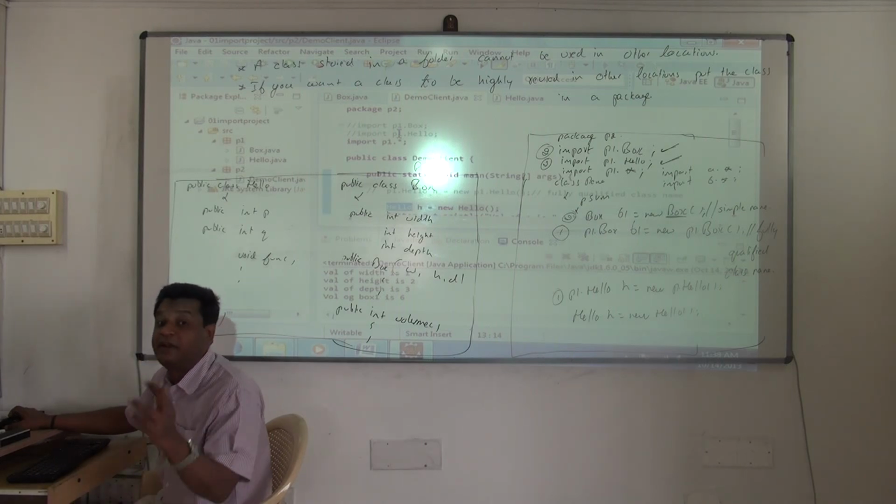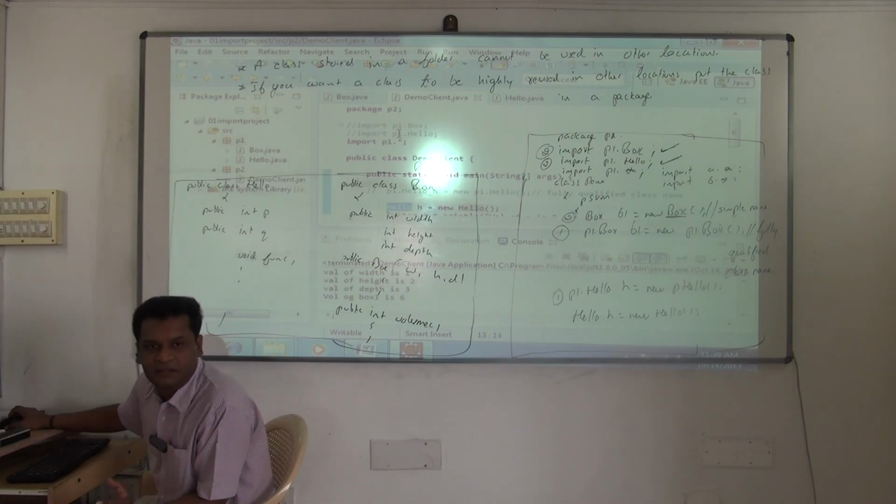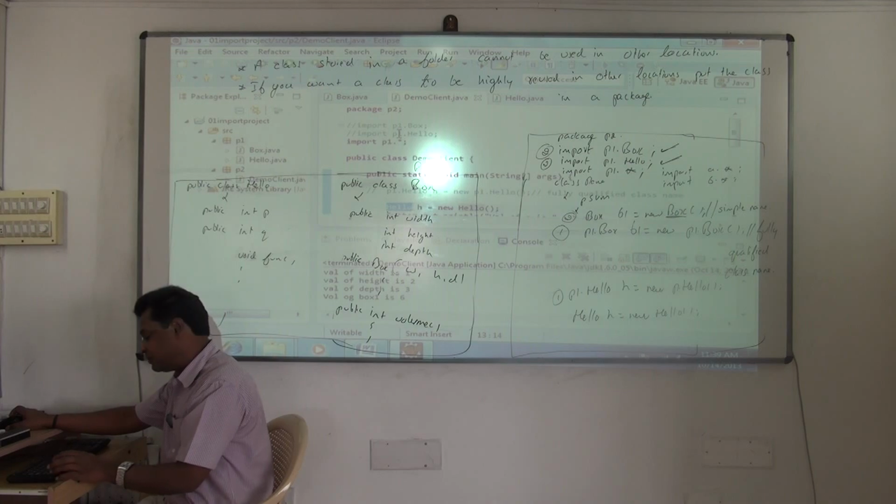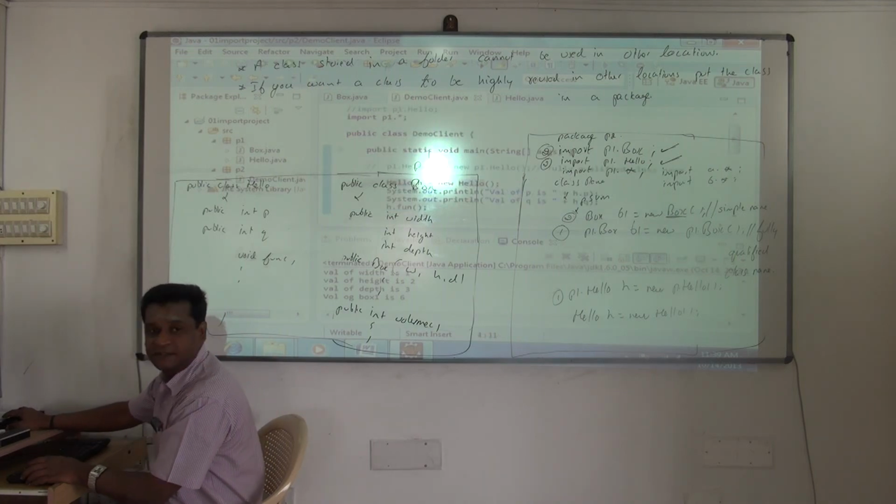If you use star, there are two problems. One major problem is you'll not know which class is coming from which package. The second major problem would be that it would increase the compilation time. That's why don't use star. Are you following now? Because star will import all the classes from that package. Clear this?